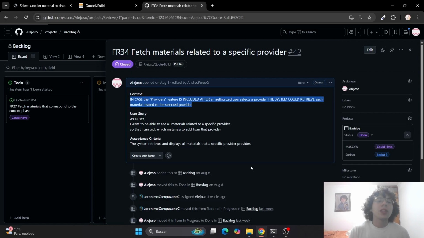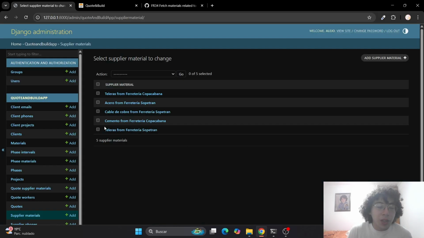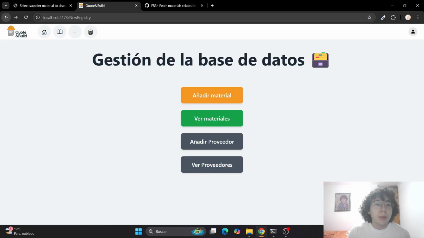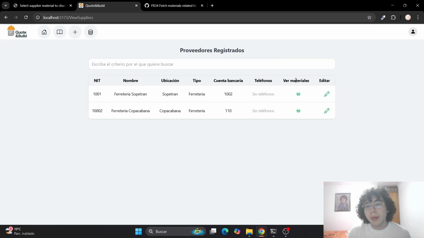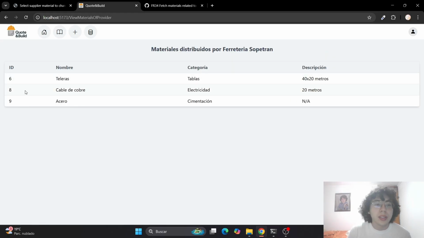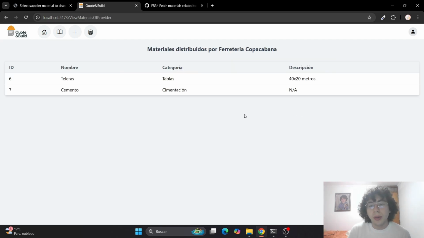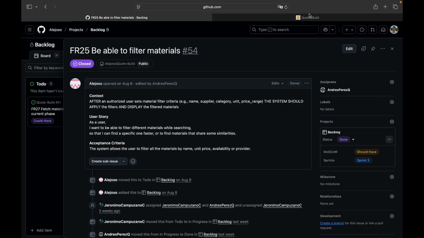For this sprint, I was assigned to fetch materials related to a specific provider. We can see here that we have some materials assigned in the supplier material table, and we can see them in view provider and view materials. If we click here, we can see the materials that are related to the provider. Also, I had functional requirement 25, be able to filter materials.